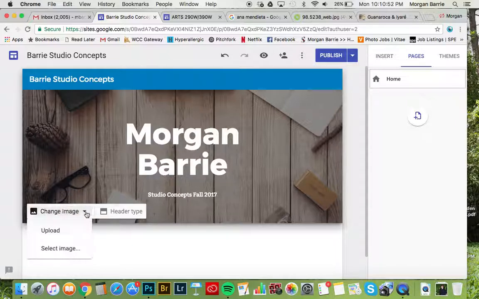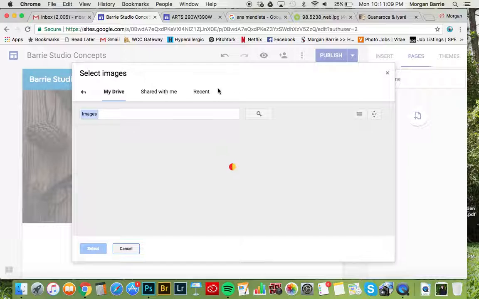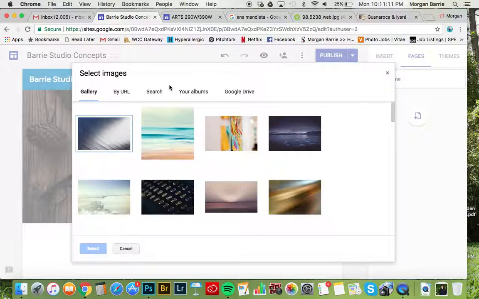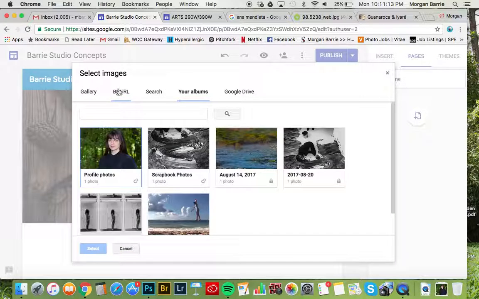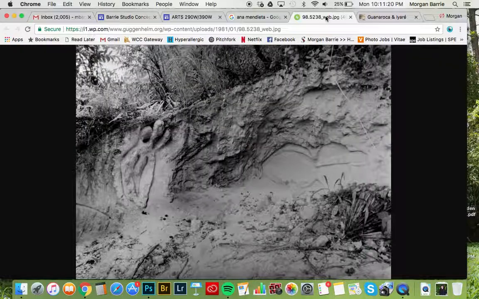So if you want to hit the drop down, you can choose to upload an image from your computer, which is relatively straightforward, or you can choose to select an image, which I'll do now. So again, stray away from these kind of stock images. You can add images from your Google Drive or your albums, but you can also add images from a specific URL. So I've already pulled up an image that I liked.